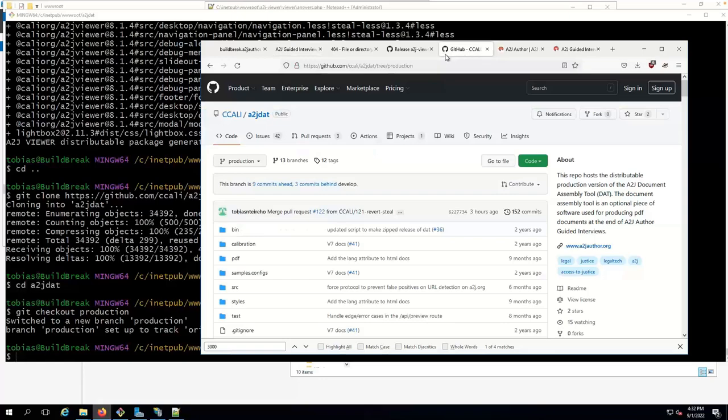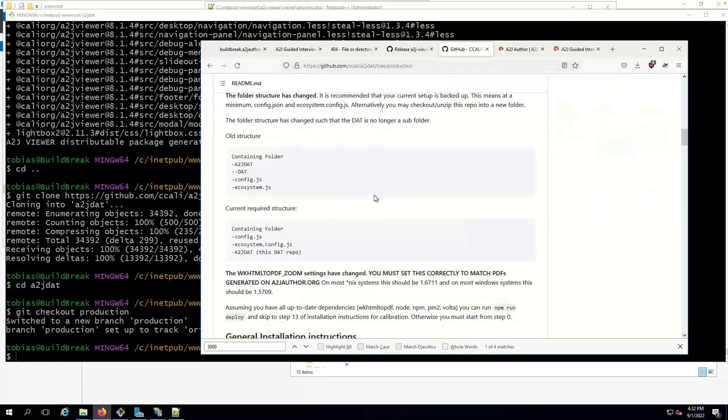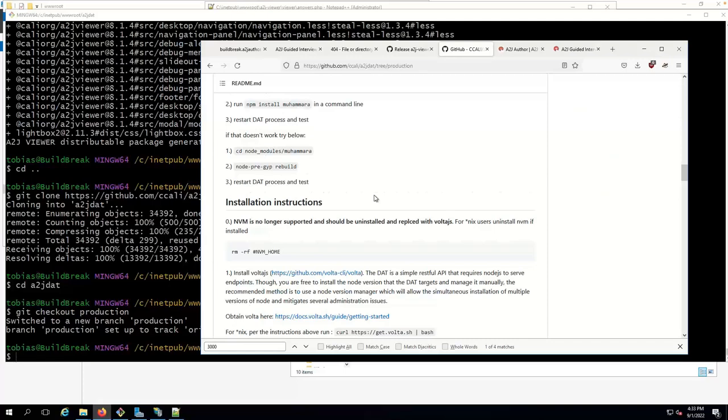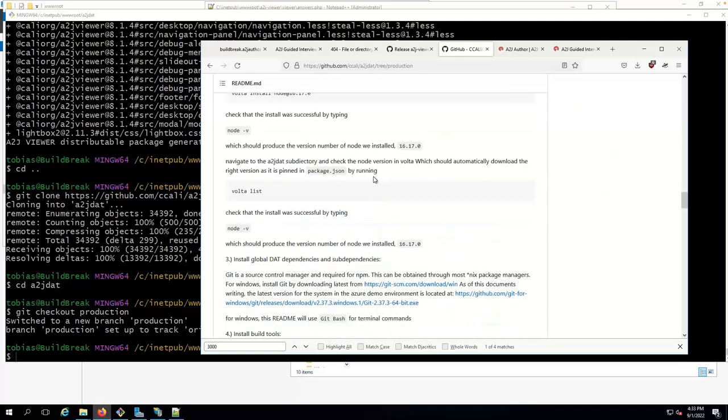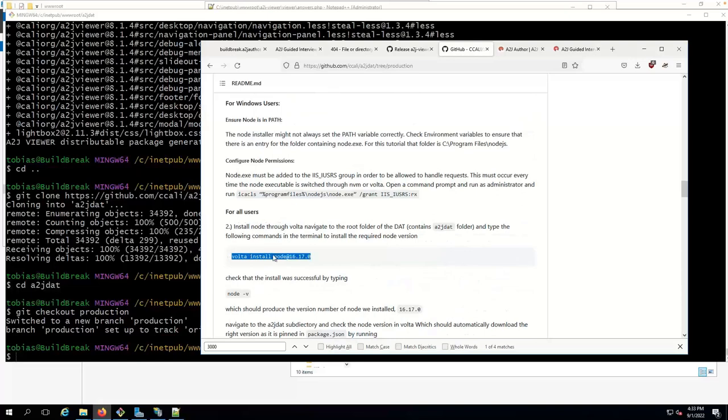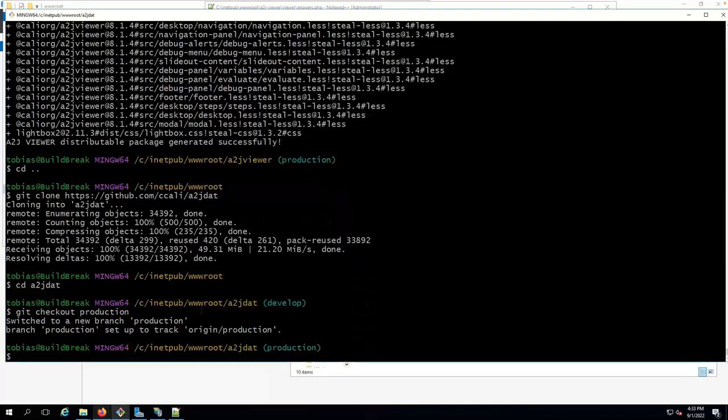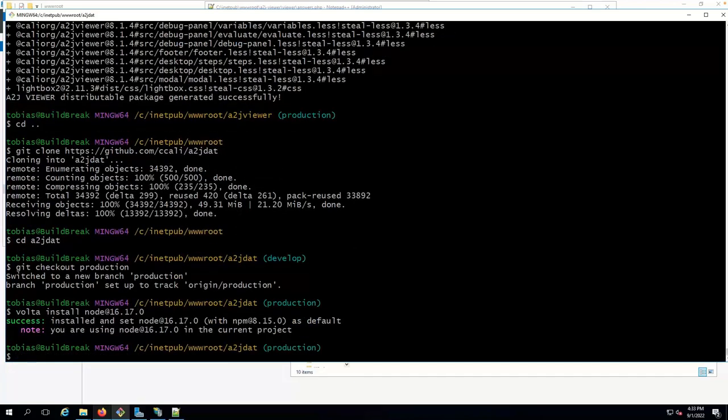So by installing the DAT dependencies, what we want is the latest version. Here we are. So we'll install the DAT dependencies that includes... Now, this should be pinned, but this is to install Node as the global. You want to be able to install global dependencies and also use the project dependencies. So we want to set everything to Node 16.17, which is the current latest version of Node.